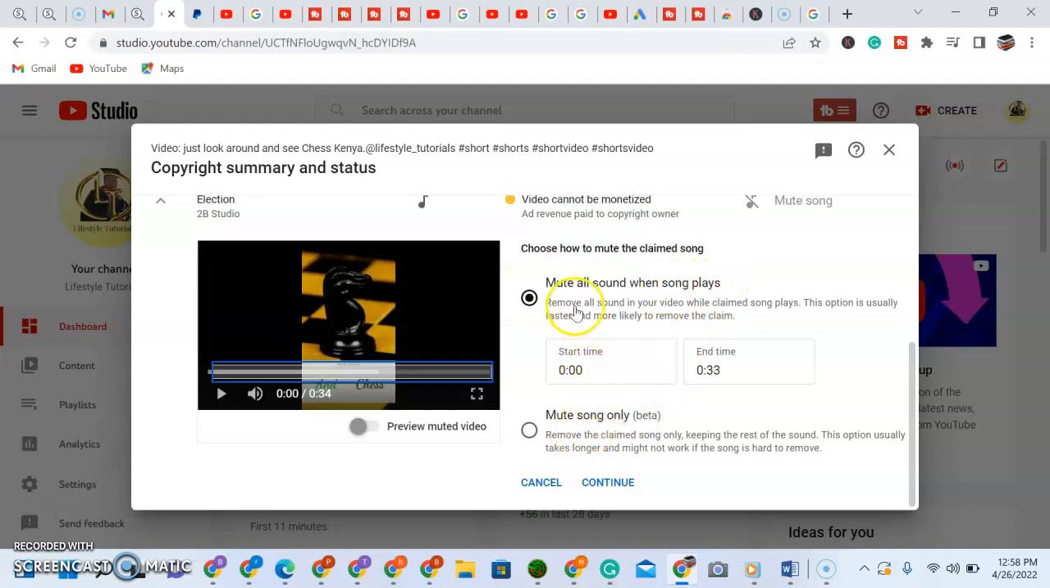I'll come here and remove all the sound from the video where the claimed song plays. This option is usually faster and more likely to remove the claimed song. The other option removes the claimed song only, keeping the rest of the sound. This option usually takes longer and might not work if the sound is hard to remove.